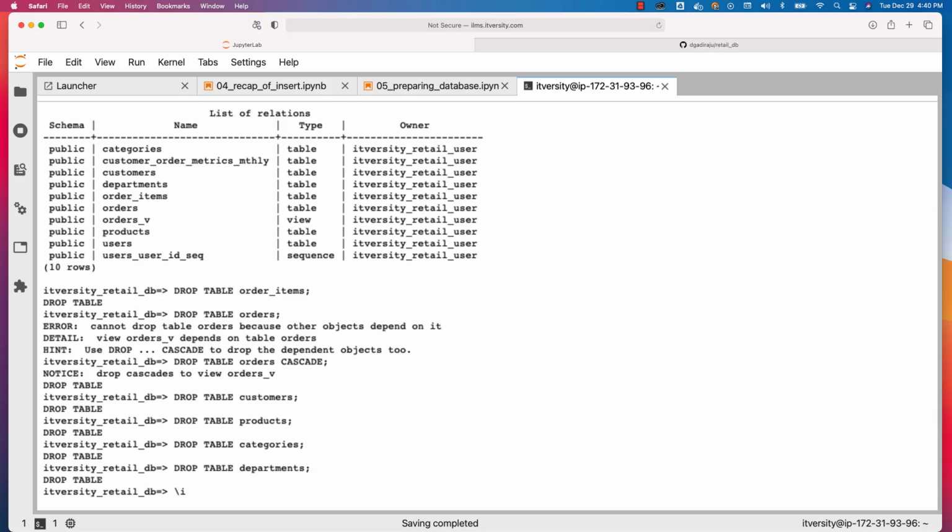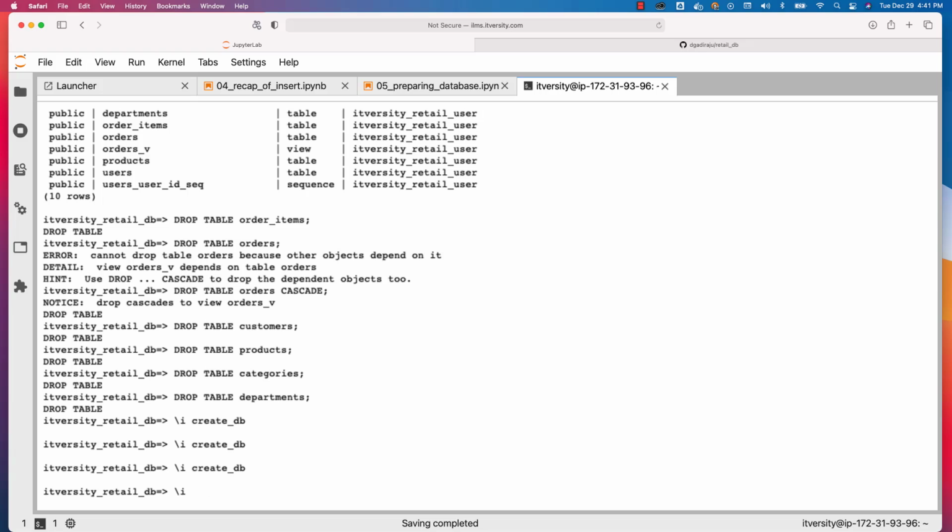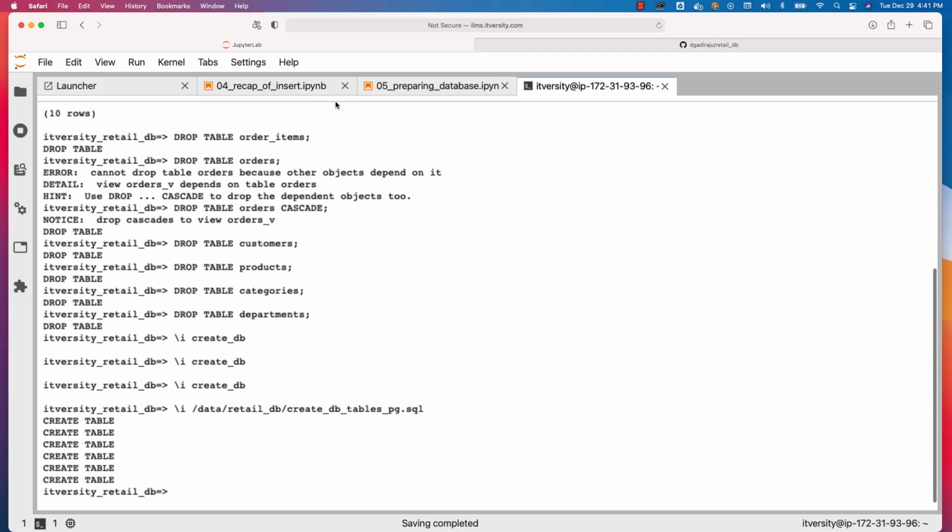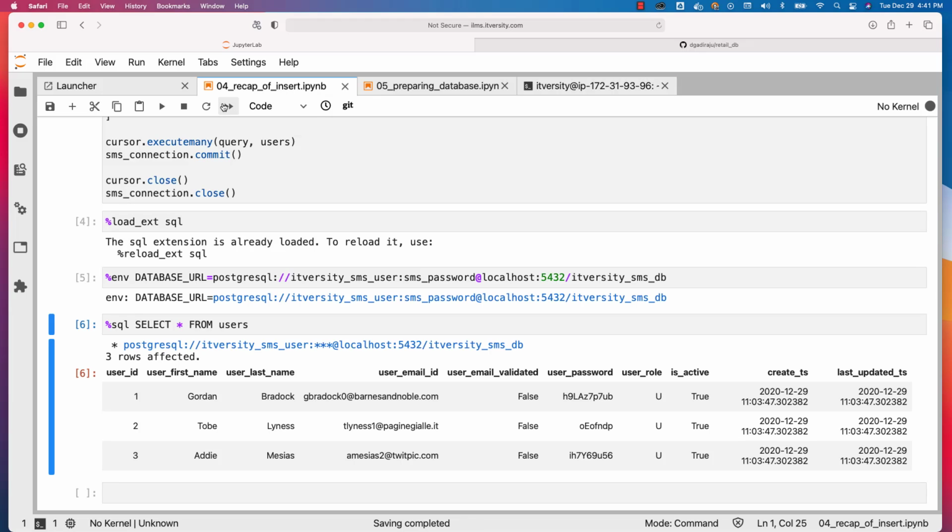So \i /data/retail_db/create_db_tables_pg.sql. Now the tables are being created. All the 6 tables are created. We should be able to take it to the next step.